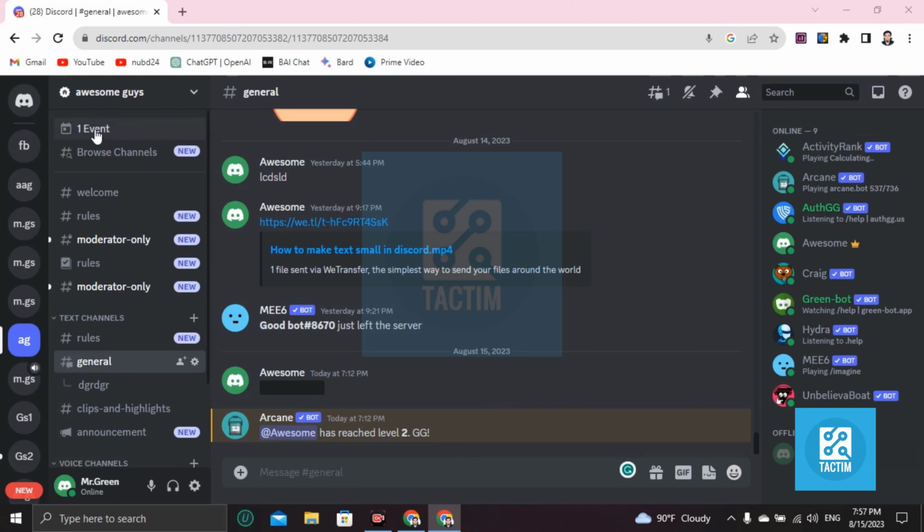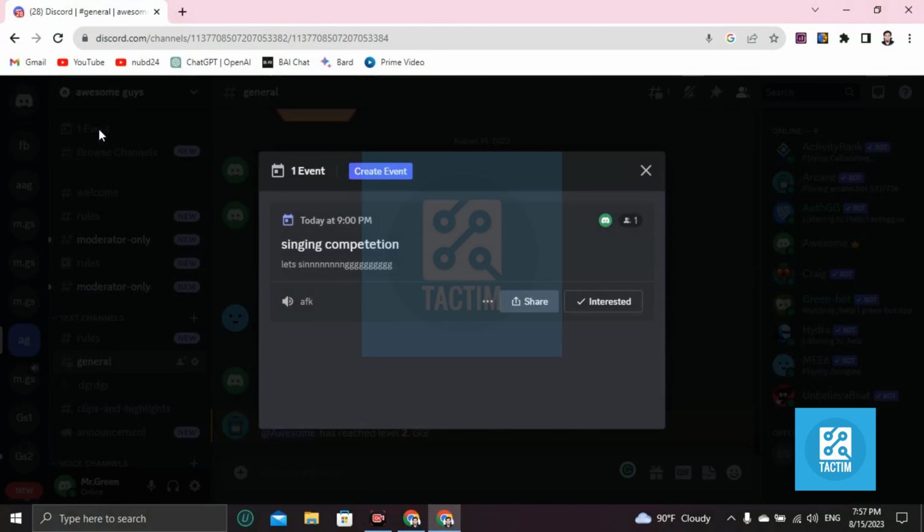Put your cursor on that event name. You can see here one event in this particular server. So I'm putting the cursor and clicking on this event. Then you can see all of these event details.